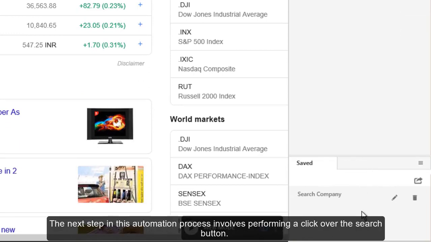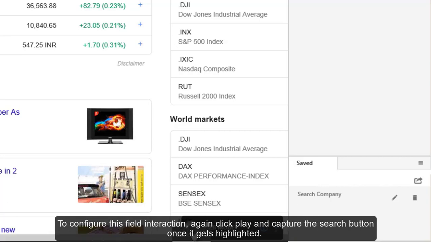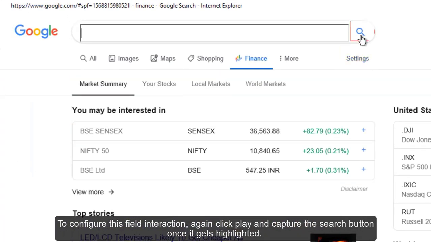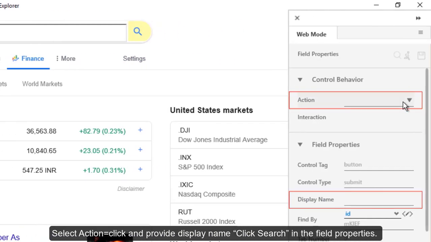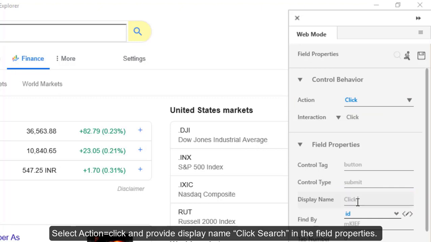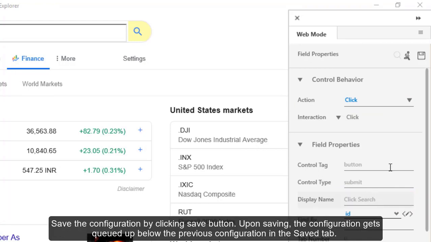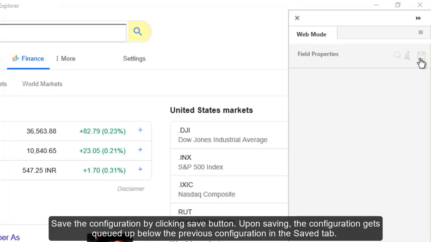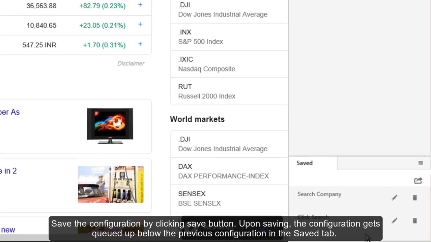The next step in this automation process involves performing a click over the search button. To configure this field interaction, again click play and capture the search button once it gets highlighted. Select action as click and provide display name click search in the field properties. Save the configuration by clicking Save button. Upon saving, the configuration gets queued up below the previous configuration in the Save tab.